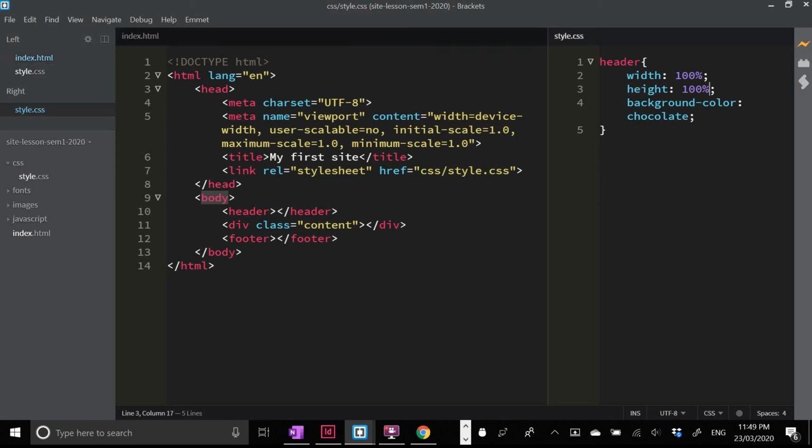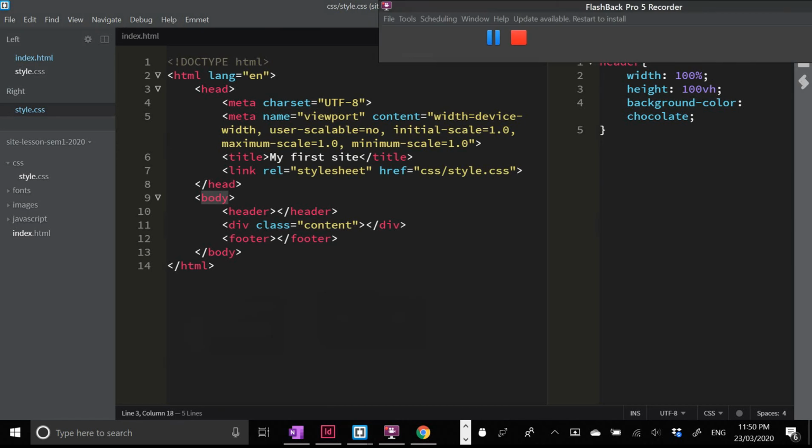Okay, so if I wanted 100%, we can say 100 based on the vertical, based on the viewport height, or viewport width if we were doing the width. In our case, we're doing the height, so VH. And if I did that, then it measures it based on the height of the viewport.